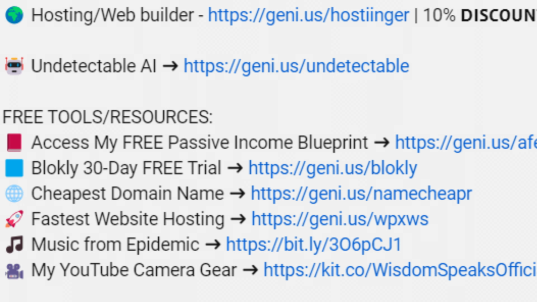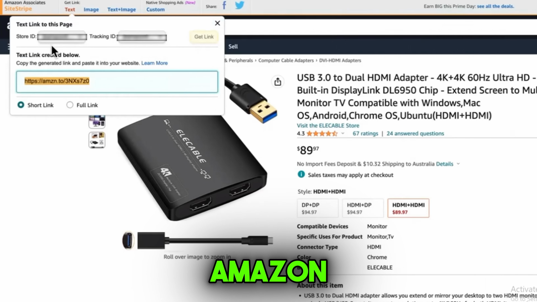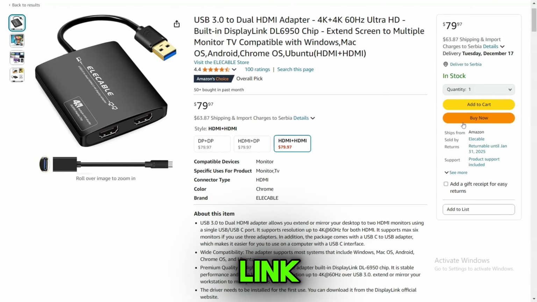On top of that, add affiliate links in your video descriptions. For example, if you're reviewing gadgets, include Amazon links. You get a commission every time someone buys through your link.